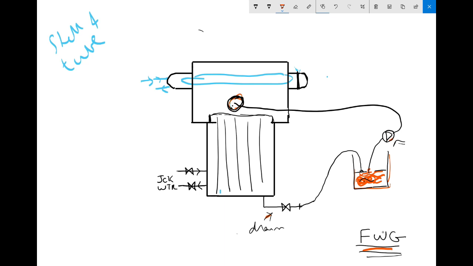After you have done that, you will start the pump and have the chemical circulating. Understood? Your chemical will start moving from your drain and getting back to the drum. Also open the jacket water for heating, so that the chemical will do better cleaning when it is heated up. So heat it up and let it run for some hours.